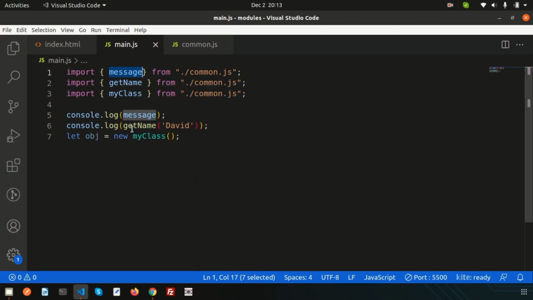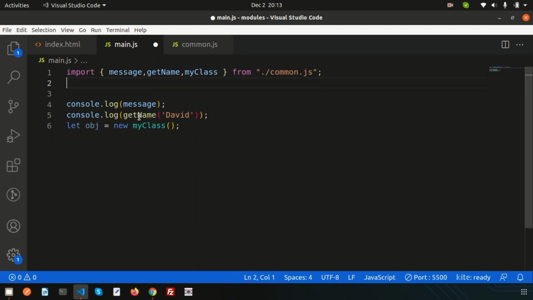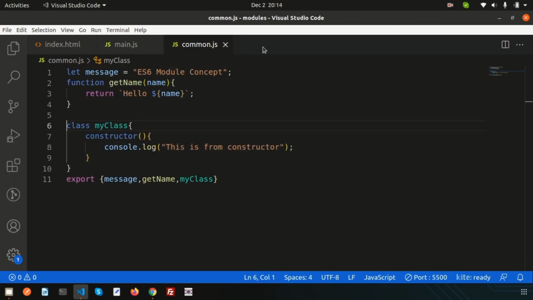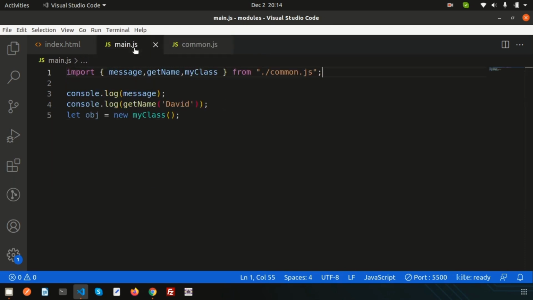And another thing, suppose there is a get name. Suppose we have another JS, that is common2.js, common3.js, and there is also a message, and I want to use that message also. So how are we going to do this? Simply we can set any alias. So after message we can write, suppose, msg, right?